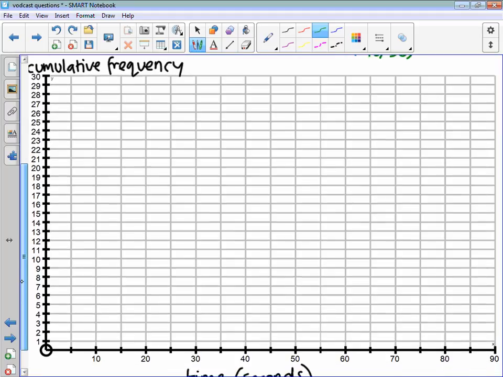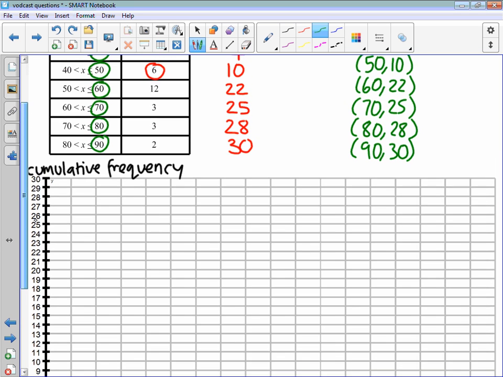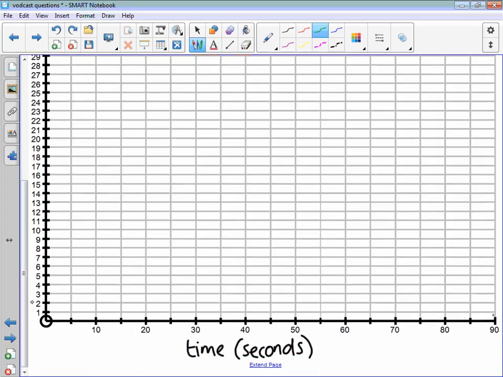So here we've got our axes. Now our y-axis is the cumulative frequency axis, and in this case our x-axis is the time axis, but it will be whatever it is that your data is showing. So we'll start off by plotting our points. Now our first point that we've got to plot, if we look back at our table, is 30 and 1. So I go 30 and 1 and plot my points.